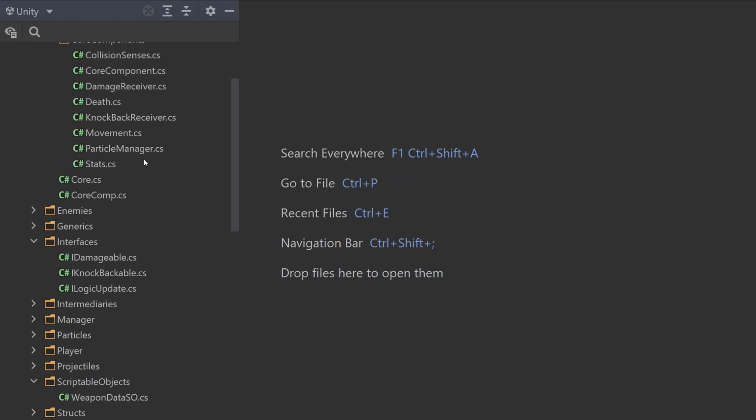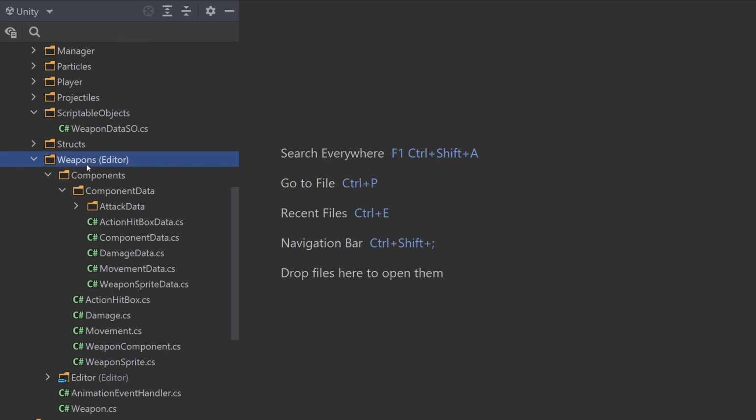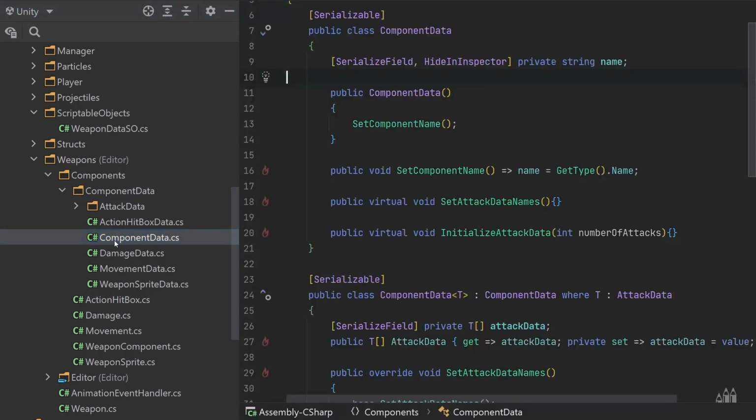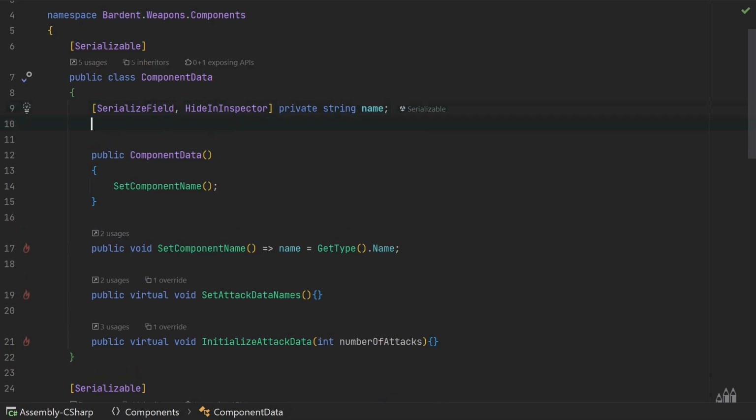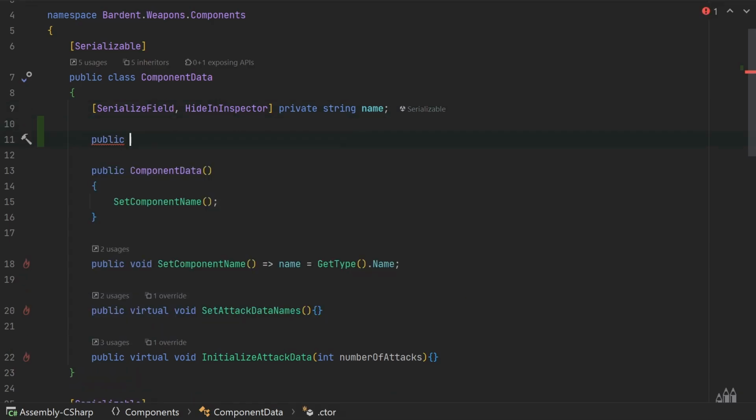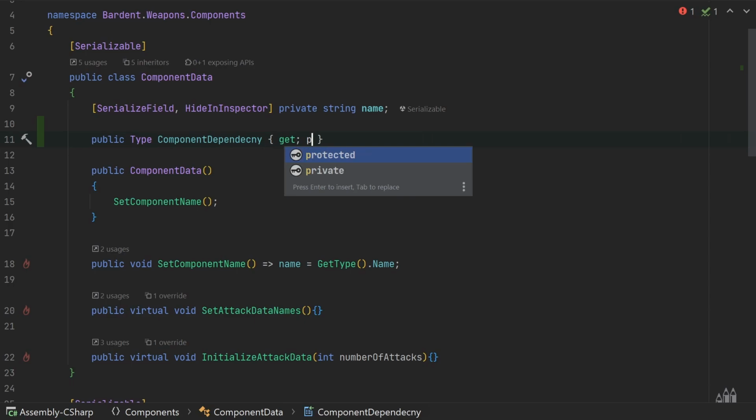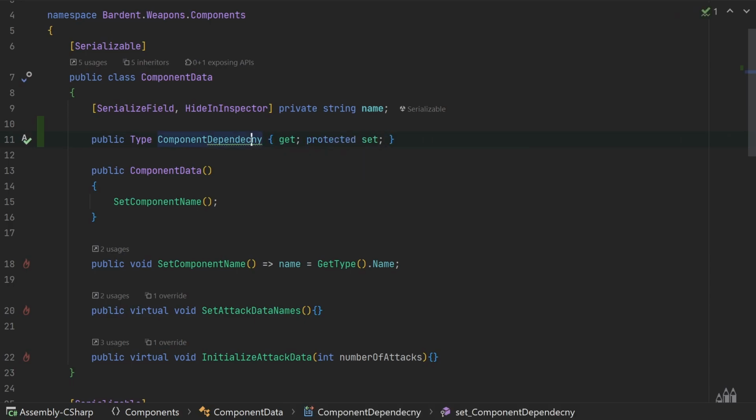And the first thing I want to do is come down to my weapons folder, and then in the component data folder, let's go ahead and open up the component data class. Now in here, in the base component data class, let's just go ahead and declare a public variable that has the type, and we'll just call it component dependency, and then give it a public getter and a protected setter. So this is the variable that we're going to look at when we're trying to figure out which weapon component matches with this specific piece of data.